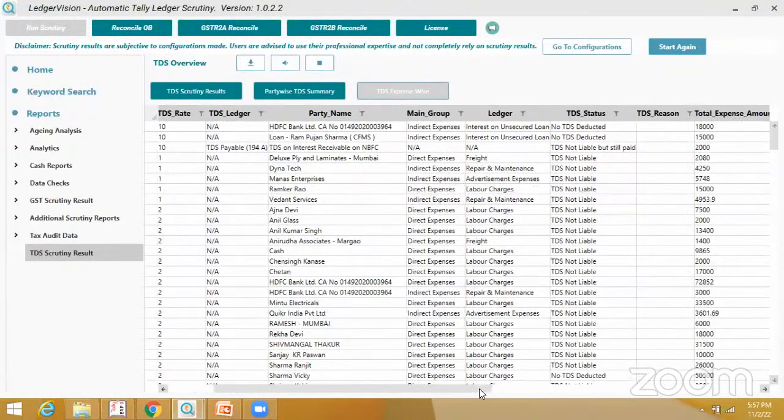Here we capture 8 to 11 instances of TDS like direct cash payment, direct bank payment, provision entries, prepaid entries, advances to creditors, even advances to debtors, payment to creditor, payment to debtor, loans and advances. Wherever TDS is there, we are able to capture it. All the instances are covered in this report. You can see all the ledgers and expenditures, and the status is also given, whether TDS is liable or not, or short TDS or excess TDS.